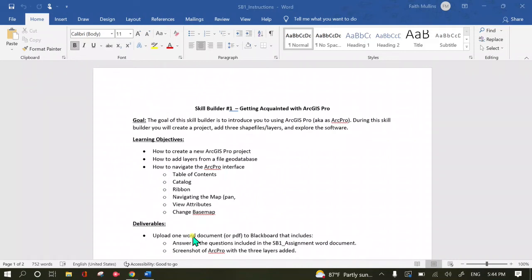Welcome to Skill Builder number 1, Getting Acquainted with ArcGIS Pro.